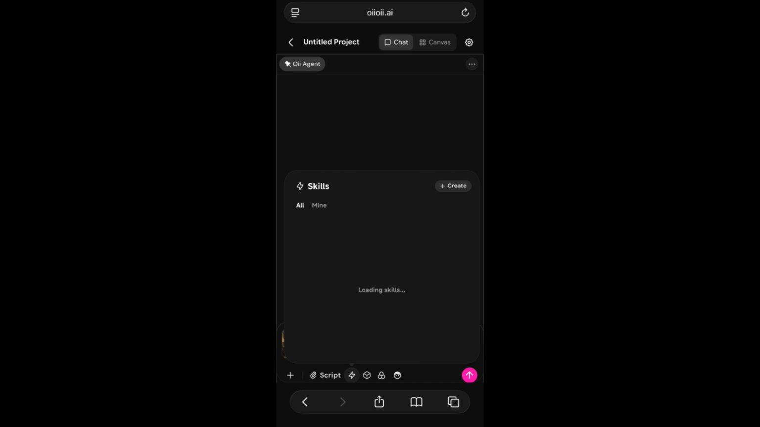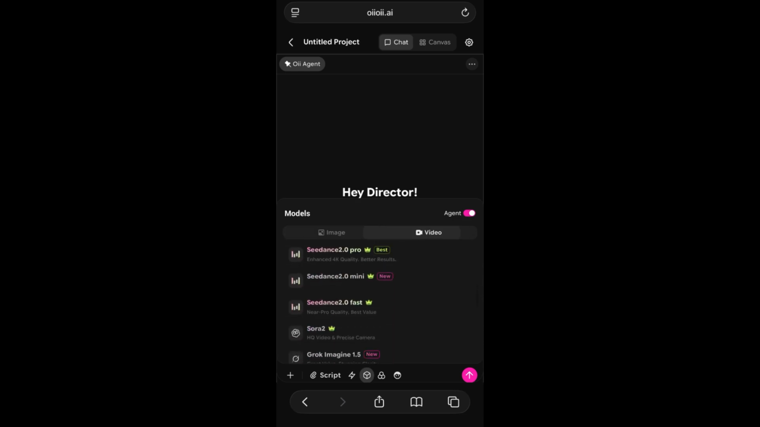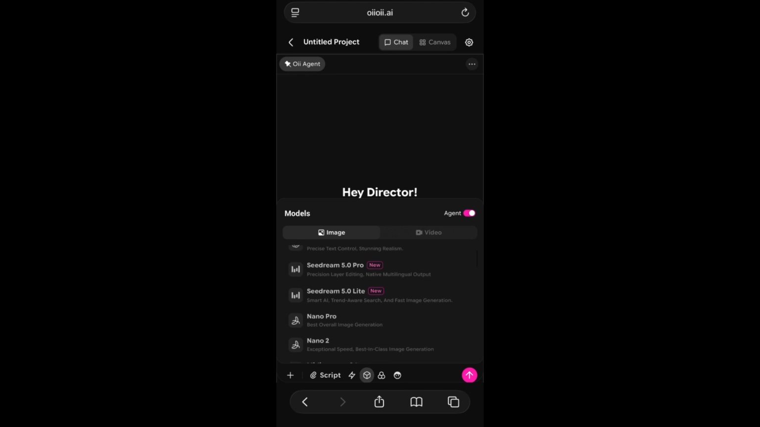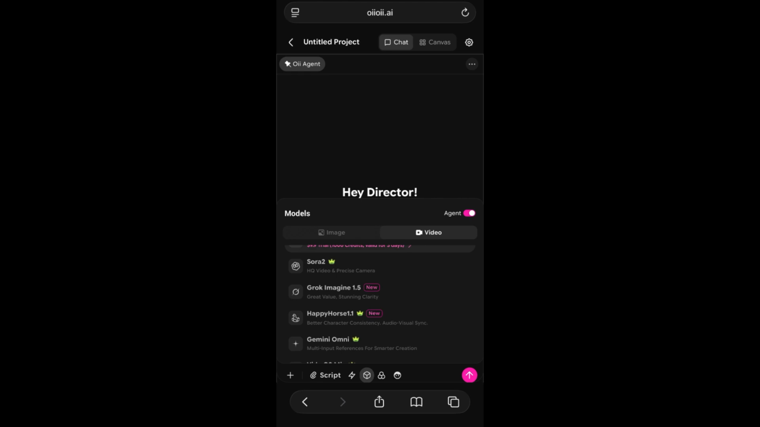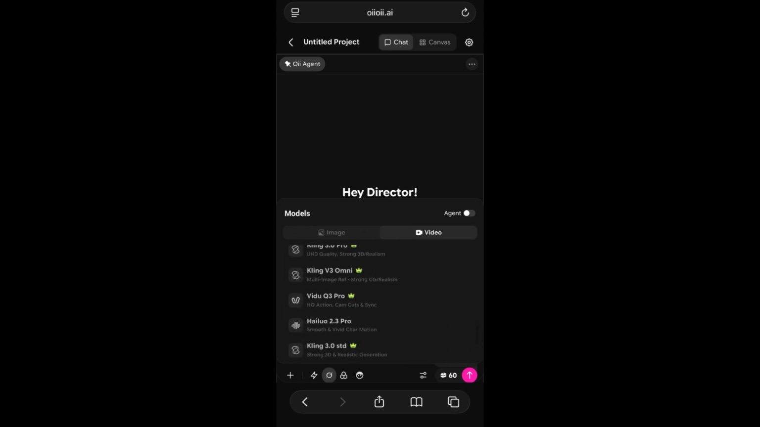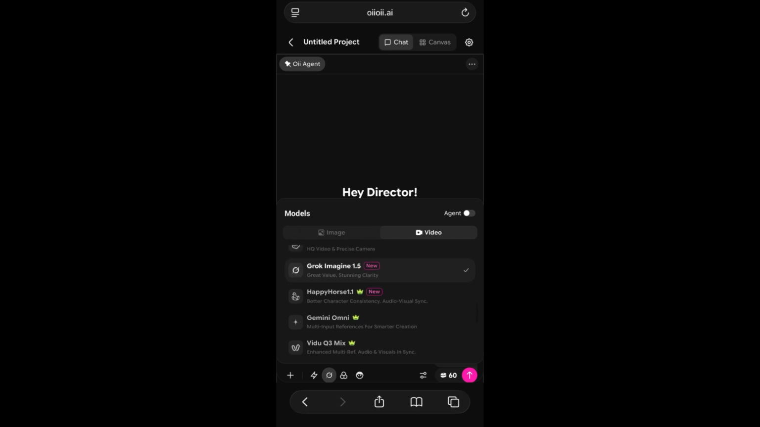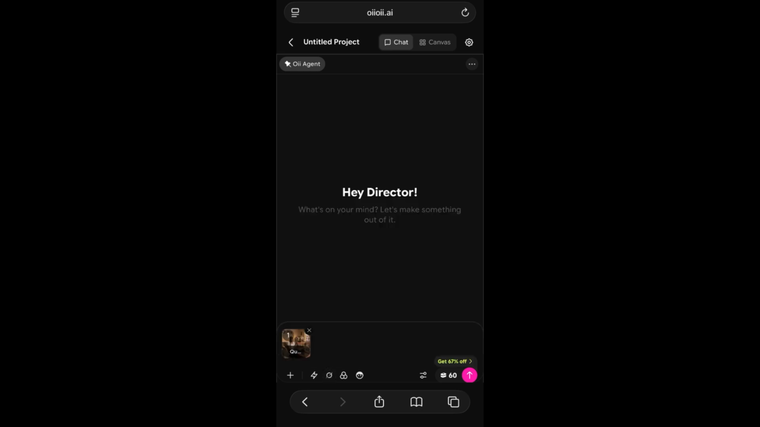This is what it will show you, the skills. If you tap on the next icon, it's also going to show you some video styles in case you want to use some other videos. If you now tap on the second icon, it's going to show you different AI models that this platform has. For the image, these are the AI models it has. Then for the videos, these are the AI models it has. It has Seedance, it has Sora, it has Wan, it has Kling AI, it has Grok, it has a lot of AI models. Look at it. It has Vidu, it has PixVerse, Kling, it has Veo. So we're going to be using Grok Imagine for this video.